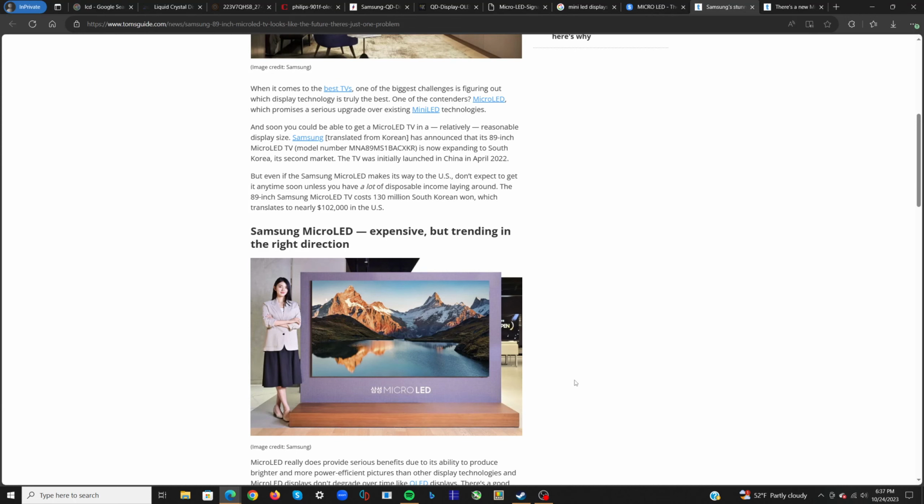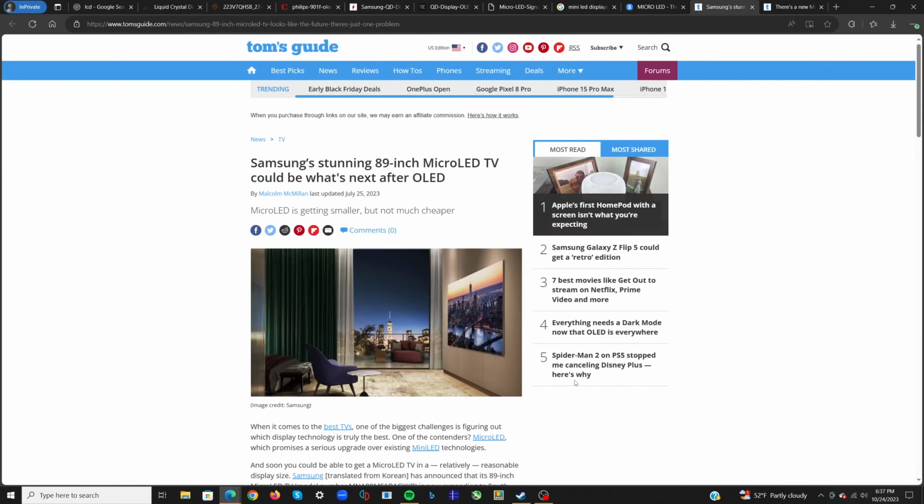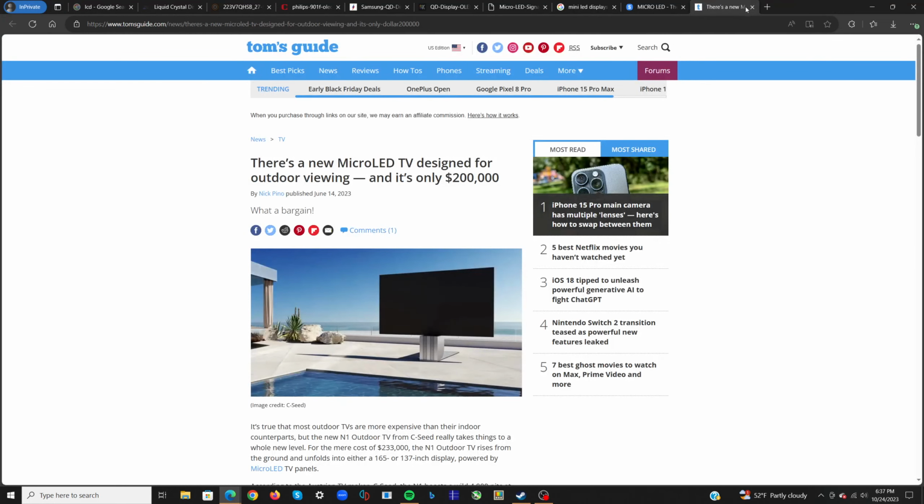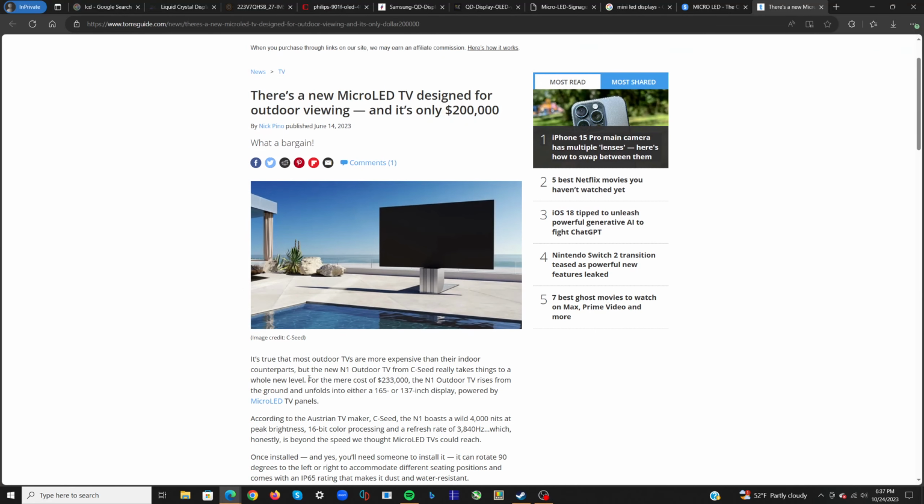which is obviously a lot of money, and it's supposedly going to go by about 75%. So most people that are buying it obviously just want to say, hey, just invest in Samsung, right? I don't think any other company currently has the ability or technology to do that. However, that said, we do have this by C-Seed, which is a different company. And this one is obviously showing it next to your pool, which I can't imagine why you would want to do that. But yeah, this is the new TV.